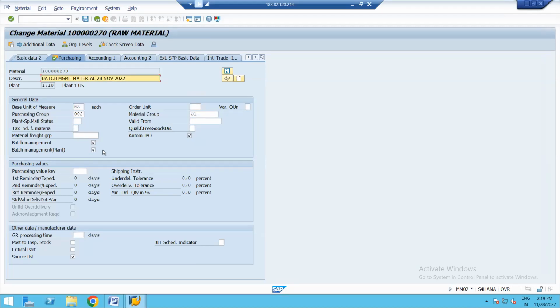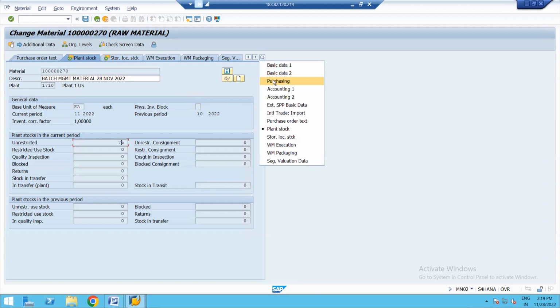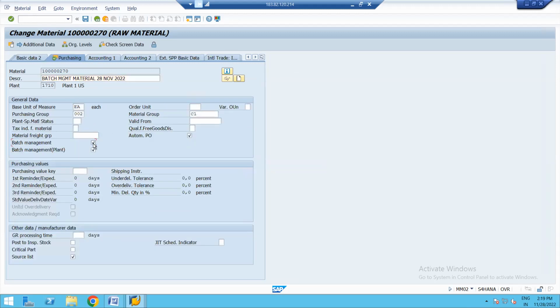Now let me try to remove this, but before that I will show you the stock. Let us go over here. Can you see these 75 pieces are appearing over here, for which we have done the GR today? Right now I am going to remove this tick. I'm removing the tick and hit enter, and the system will show you some error. Can you see? Madhura, can you please read this for all of us?